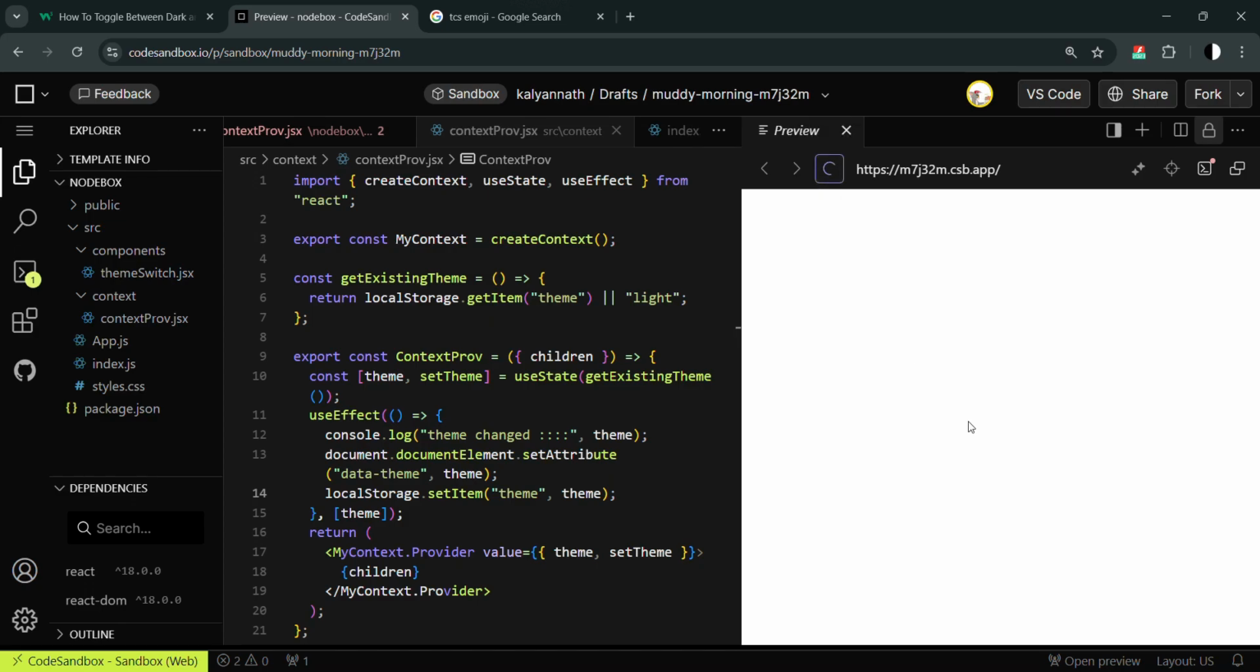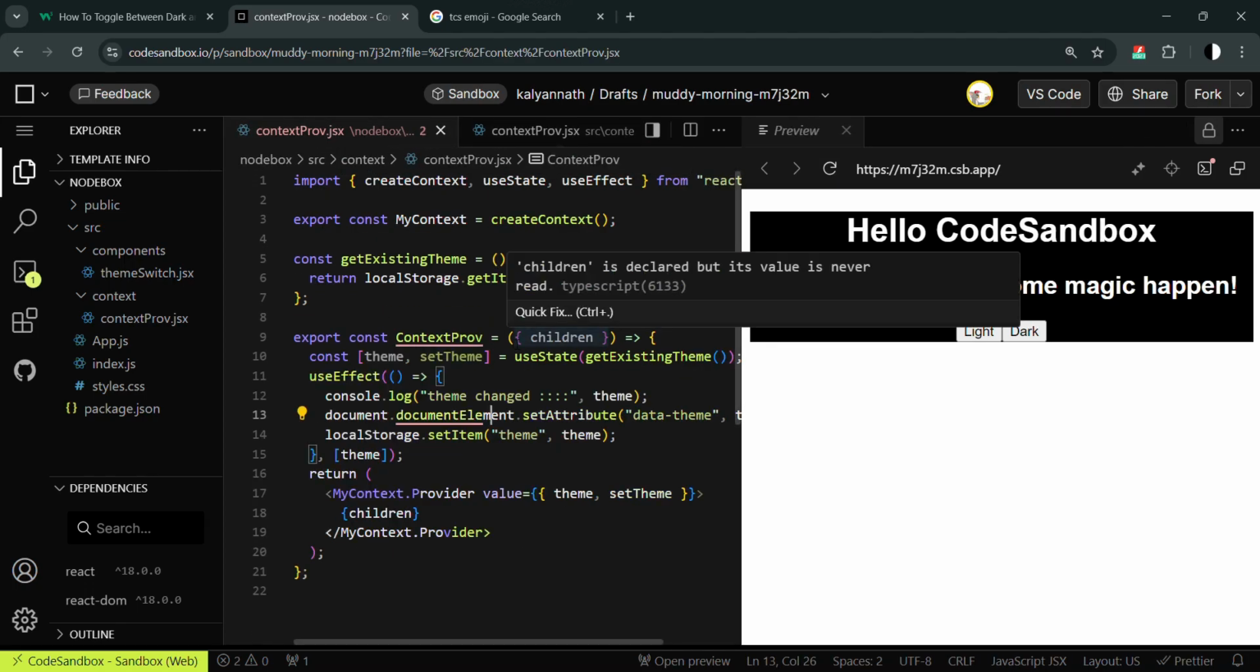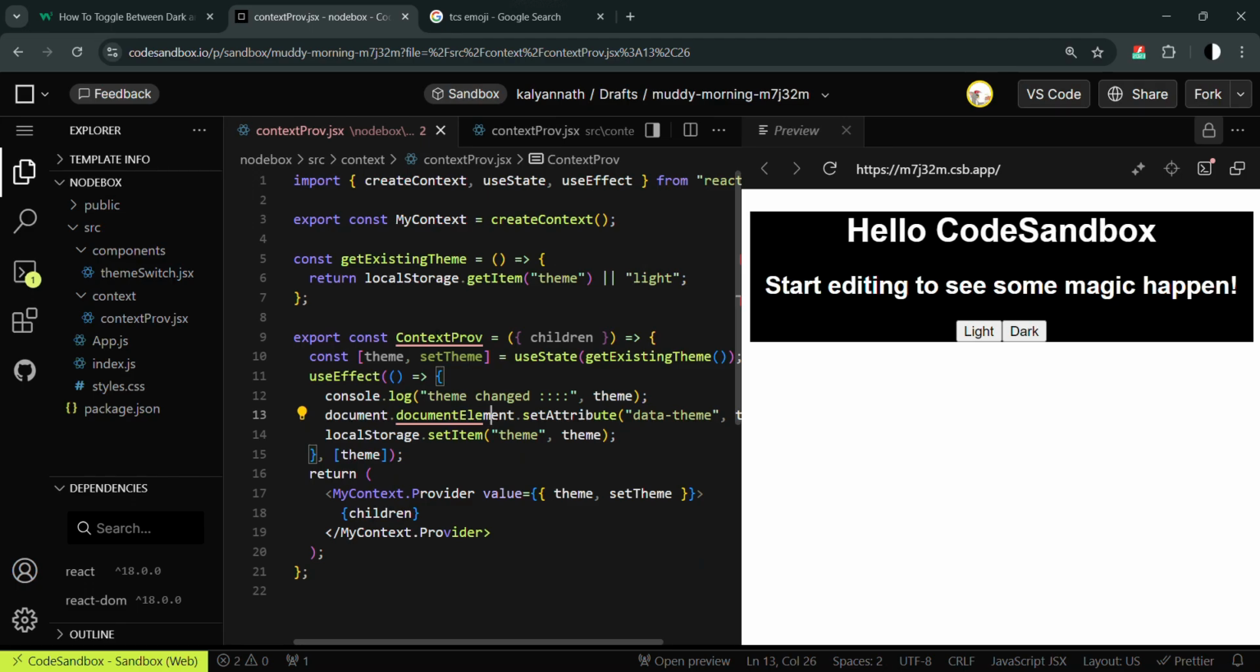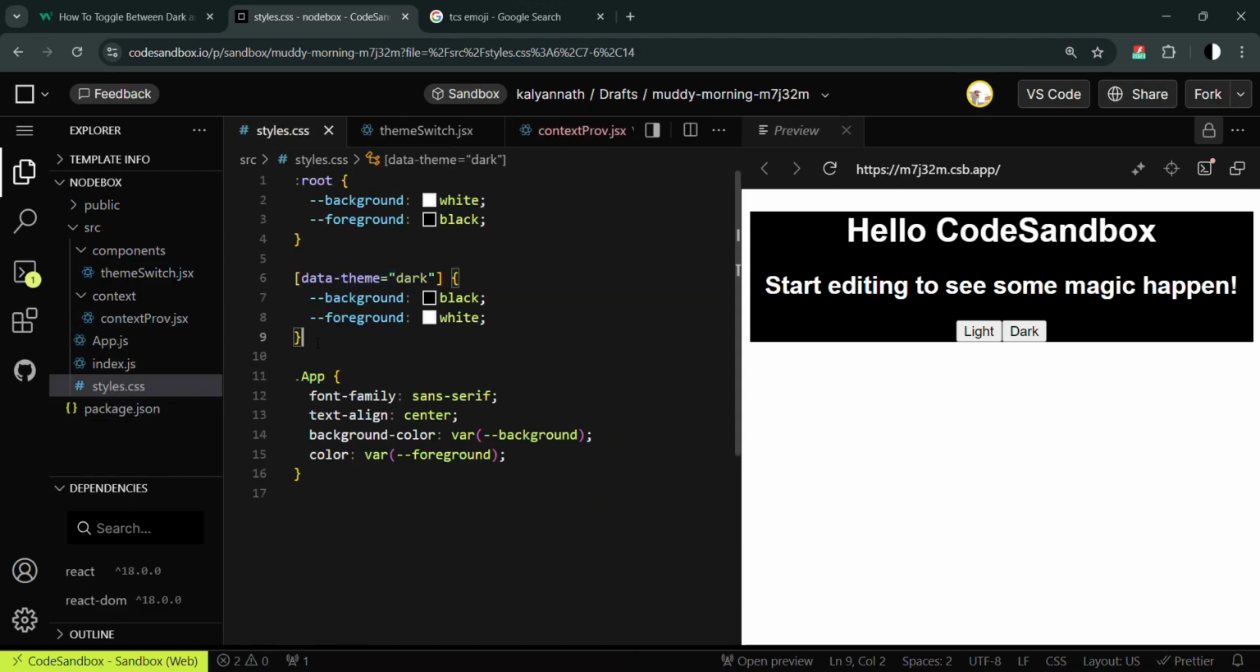Yeah, I think that is it. At this point of time, the interviewer was giving me a lot of hints on how we can handle the attribute values and all. He liked the idea of keeping the variables separate for root and the attribute selectors of each theme. So yeah, I think this is it.